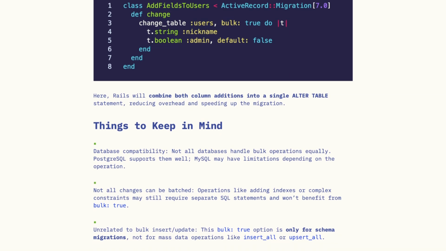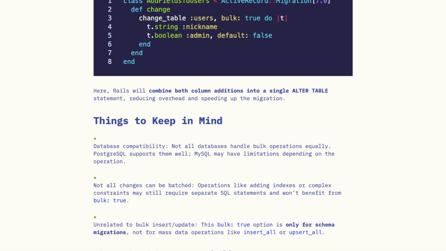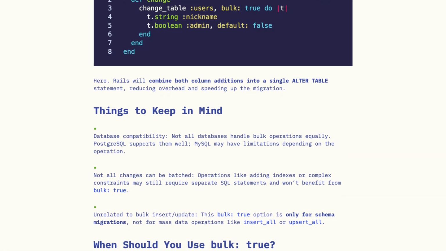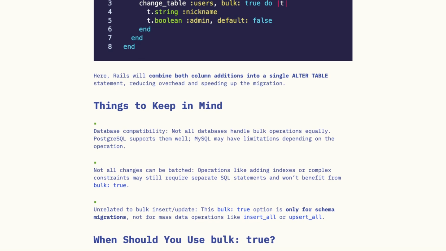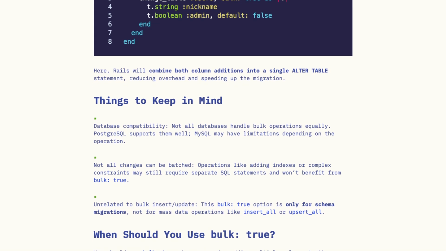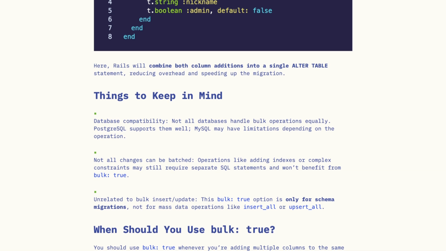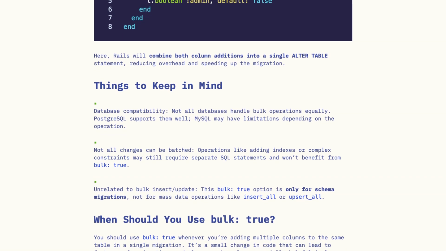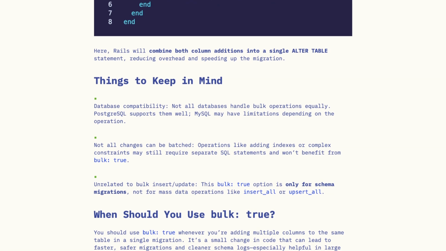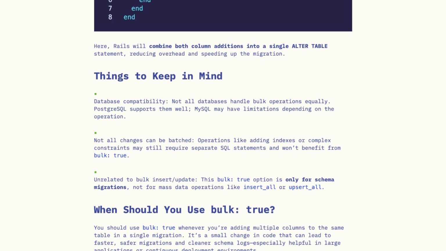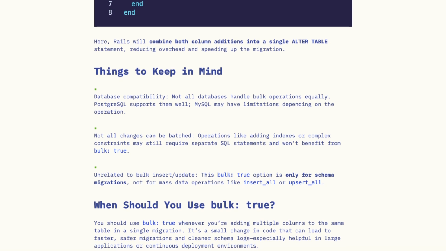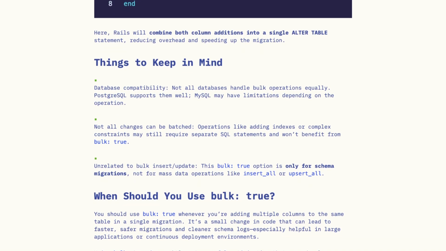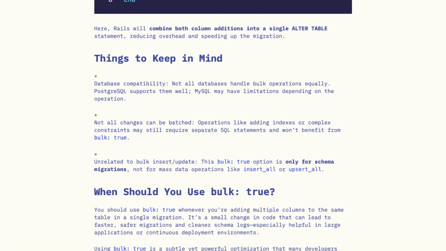Okay, makes sense. So the big question then, when should we actually reach for bulk: true? What's the guideline? Honestly, the rule of thumb is pretty straightforward. Anytime you find yourself adding, say, 2 or more columns to the same table within a single migration file, just add bulk: true. Just add it to your change_table options. It's especially useful, like we said, in bigger apps, or if you're doing continuous deployment where every second of migration time counts. And safer deployments too, potentially, because of the locking reduction.